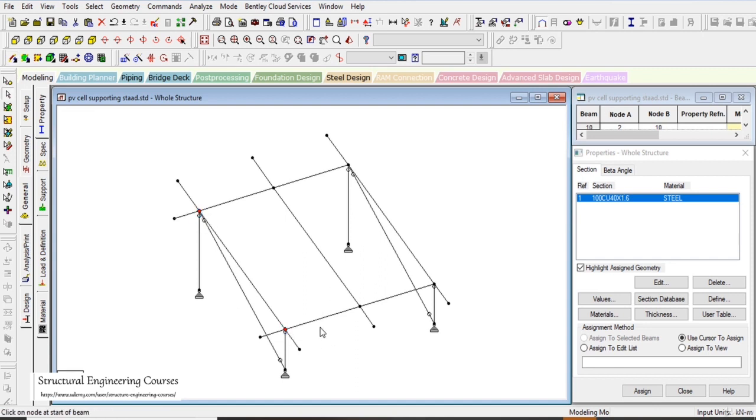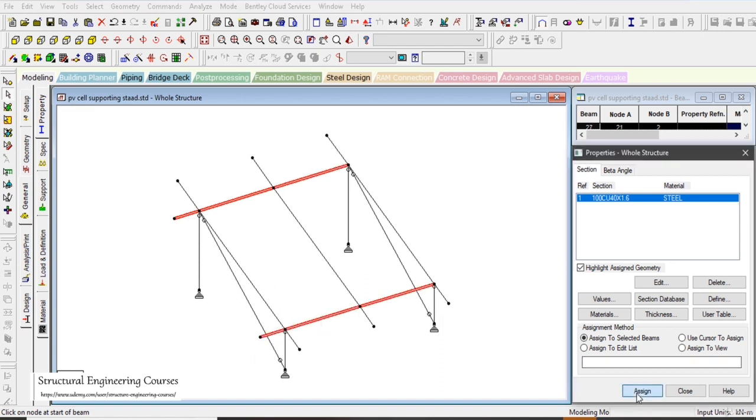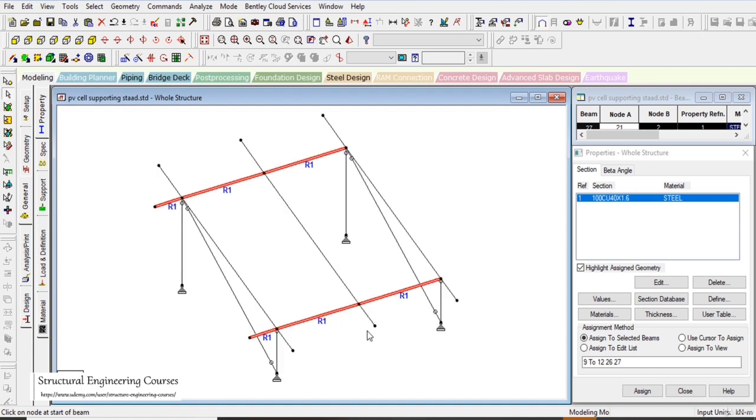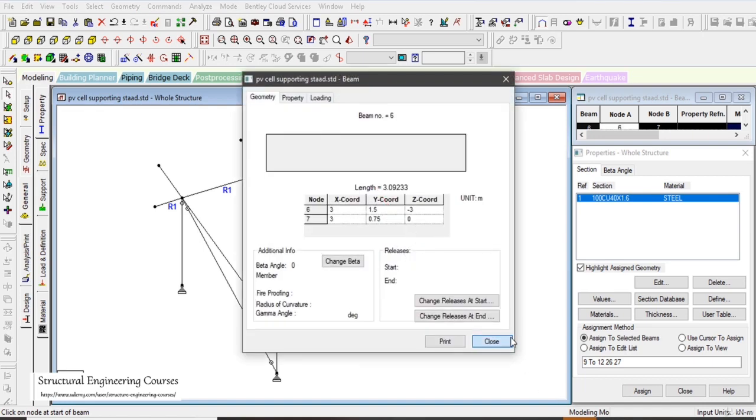We need to apply vertical offsets also in the specification, but that we will do later on after deciding the depth of all these members here. So first of all, we need to apply double box channel arrangement to this particular beam here. After that we can apply single channels to these beams. The length of this channel is approximately 3 meters.